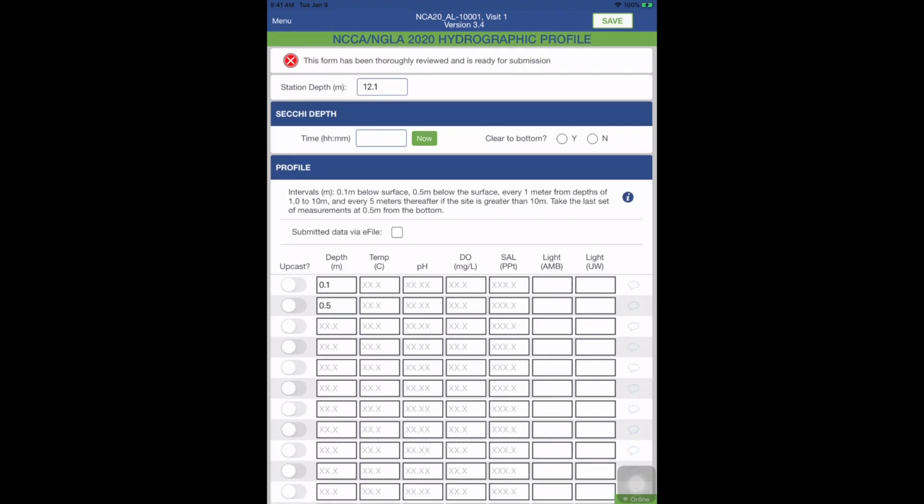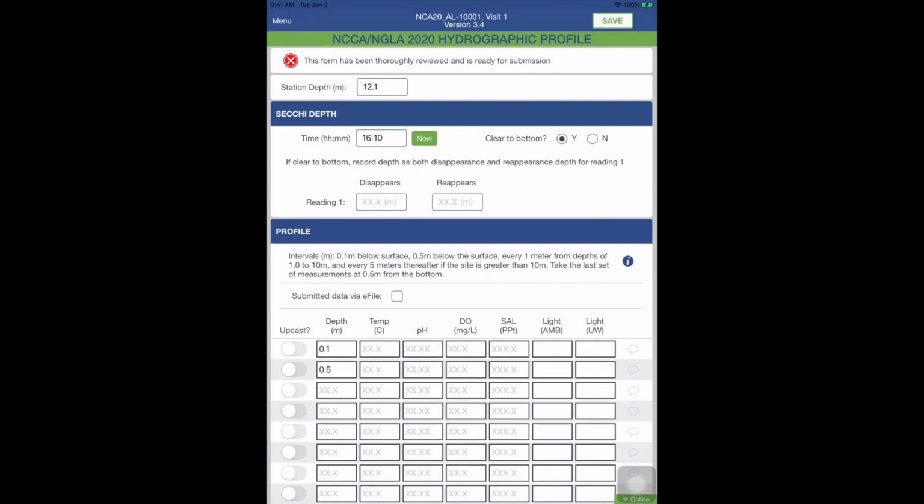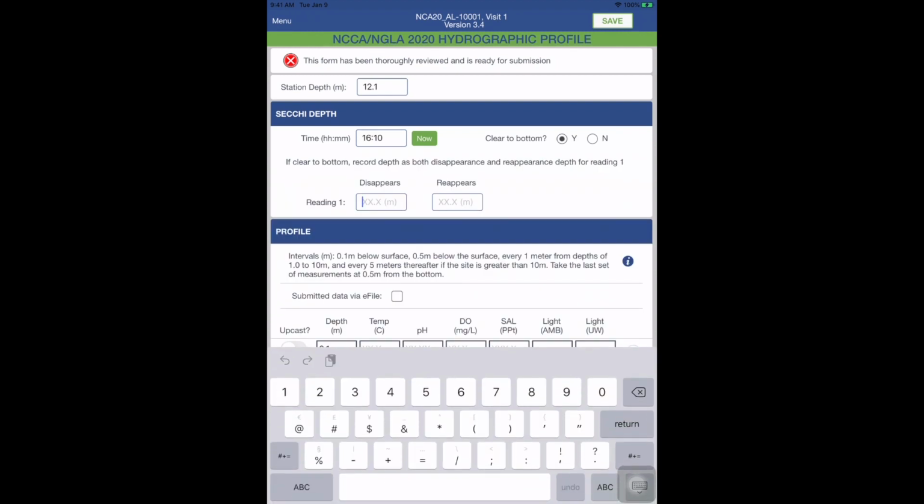When you open the hydrographic profile form, you may notice that the station depth has come preloaded from the verification form. Most often, the station depth will be the same value, but you are able to edit it if necessary. Changing the value here will not affect the value from the initial form.